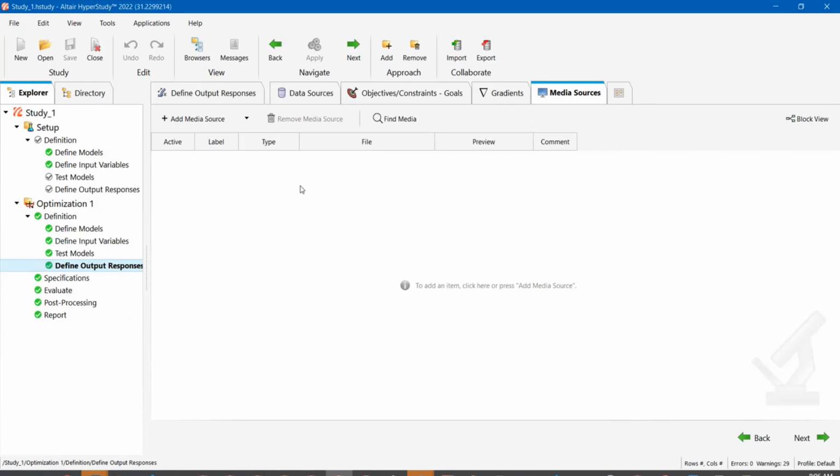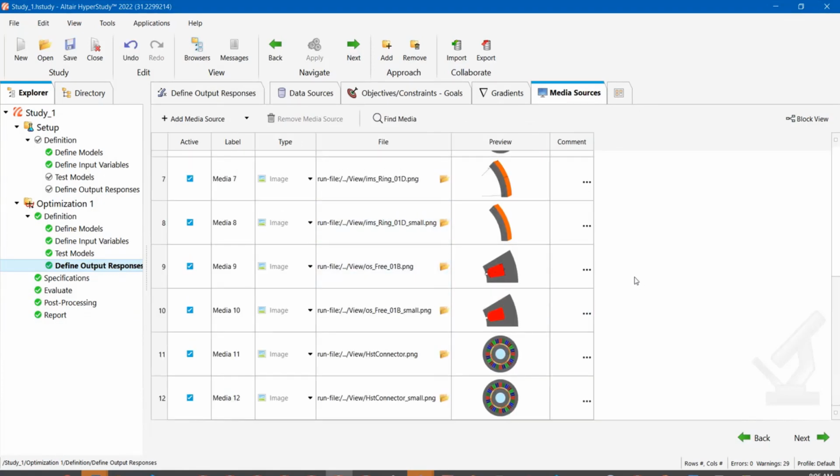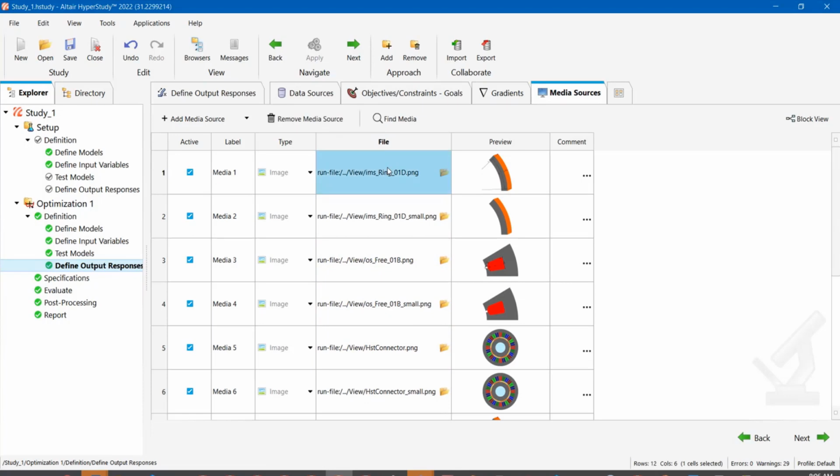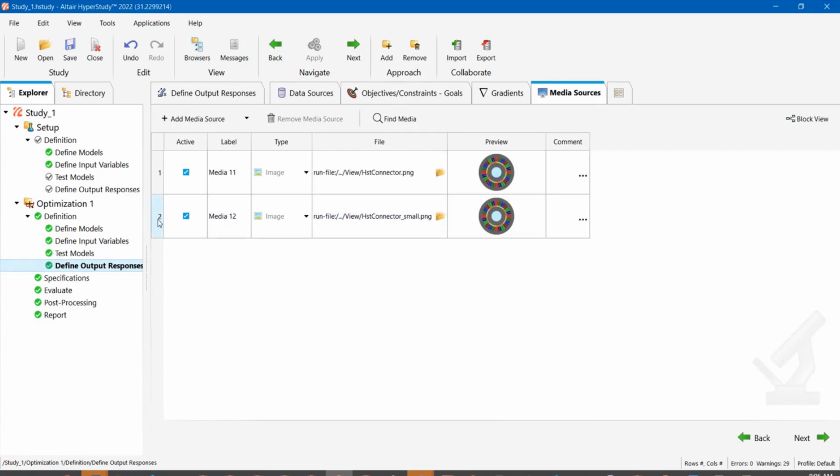So Flux Motor spits out a number of images in each run folder. I can pick all of them, or I can just use the useful ones. For example, I can just single out this 11 image, which is going to be probably more useful in this case.